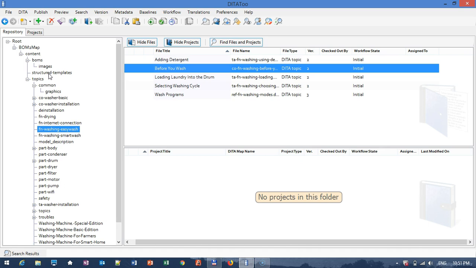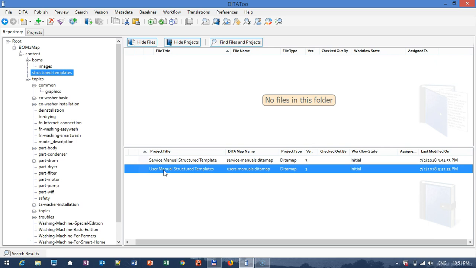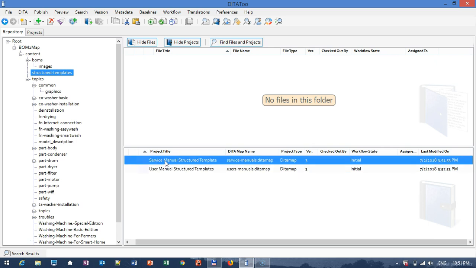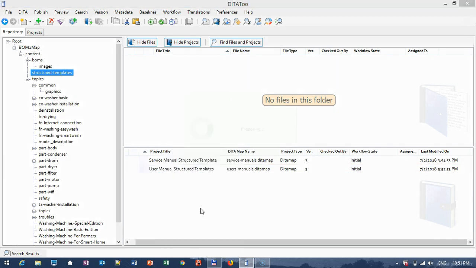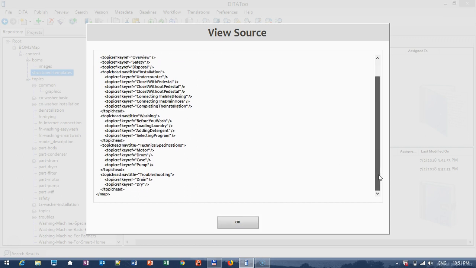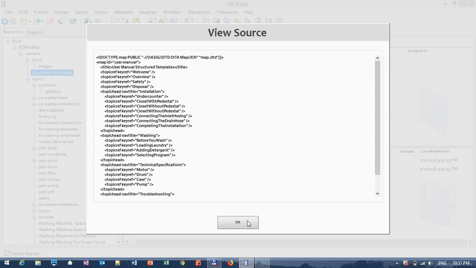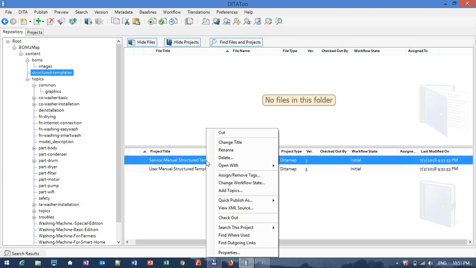We have structured templates for two types of manuals: for all user manuals and for all service manuals. This is a structured template for user manuals. As you can see, the structured template defines where topics with different subjects should go within the manual. And this is a template that defines the order of topics for service manuals.